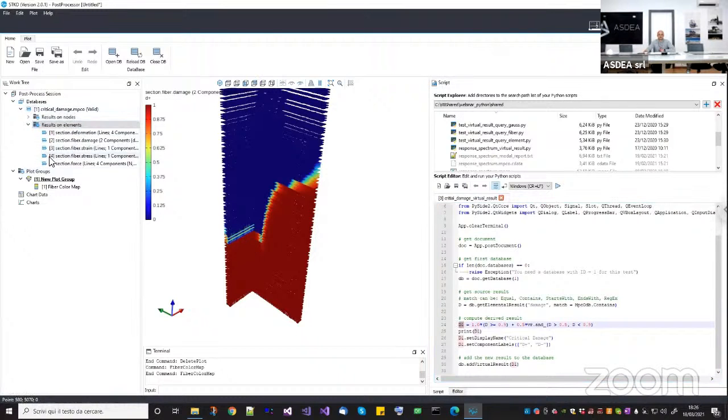So if I perform this operation, basically what I obtain is a result that was not available in the post-processor, but I can create it and I can add it back to the database as a virtual result. Why is it called virtual? Because it is not actually written anywhere, so it is in memory. It doesn't expand the database, so you don't have problems of space on your hard drive because it is computed on the fly.